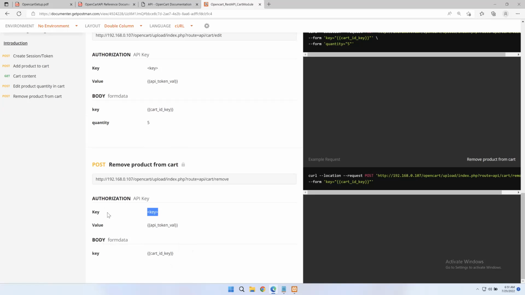So this is a part of request parameter, and this is the part of request body. Okay, this is the value of the cart. And to authenticate this API, we have to pass this authorization information.